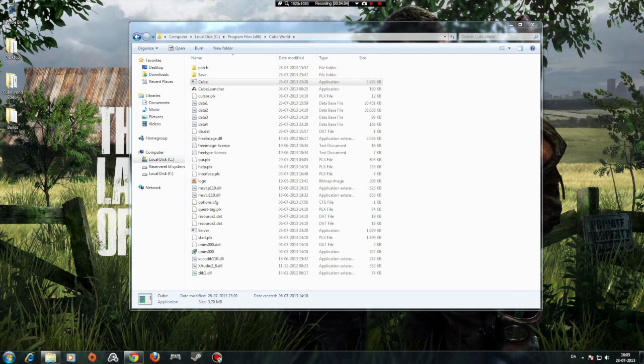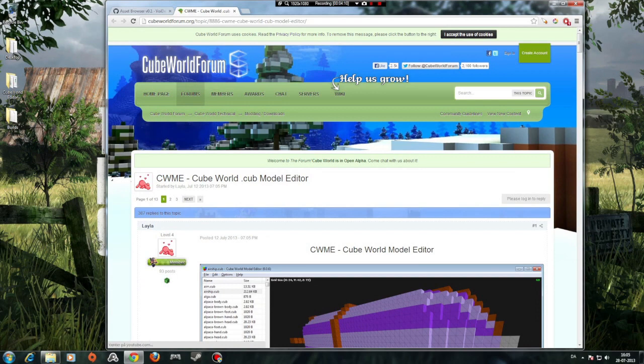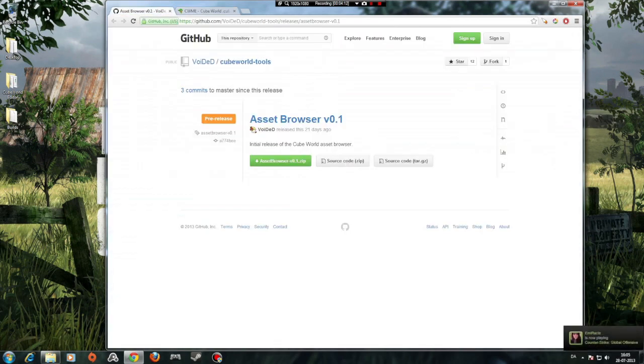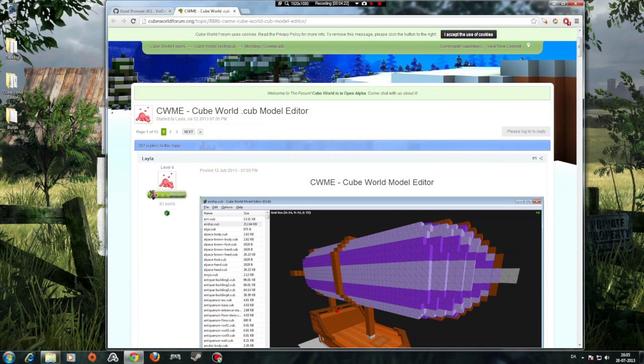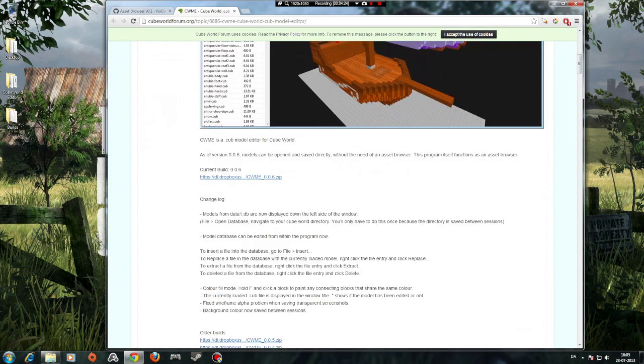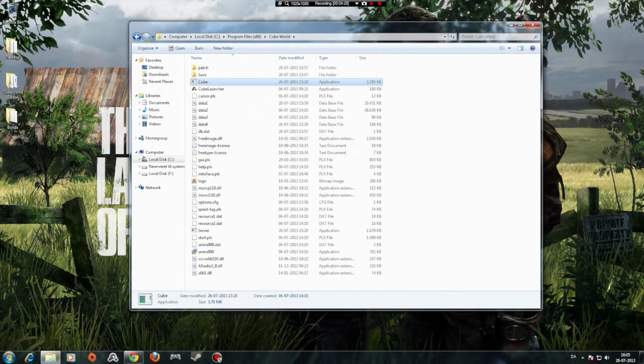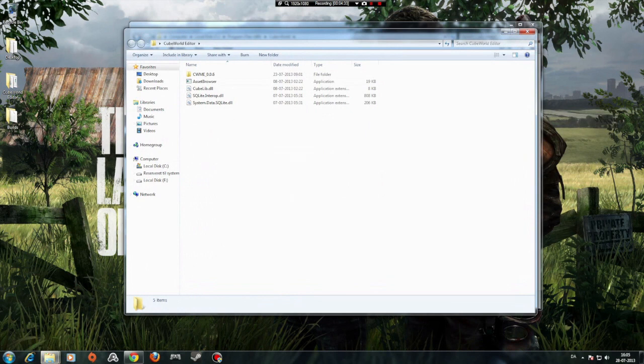So the first thing you need to do is download 2 zip files, and I'll post the links in the description below. The first one is here, it's on GitHub, and it's the asset browser, and you just download it right there. And then there's the second one, which is the Cube World model editor, and the download link is this one right here. When you download those, you get 2 zip files, and I suggest just creating a folder and extracting the 2 zip files here, and you'll get all this.